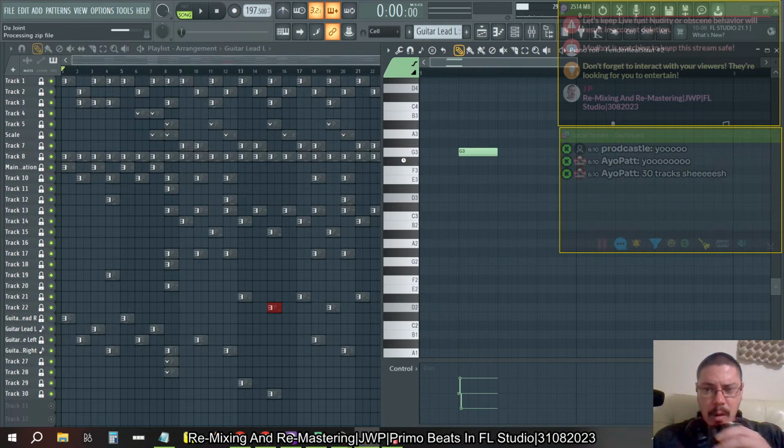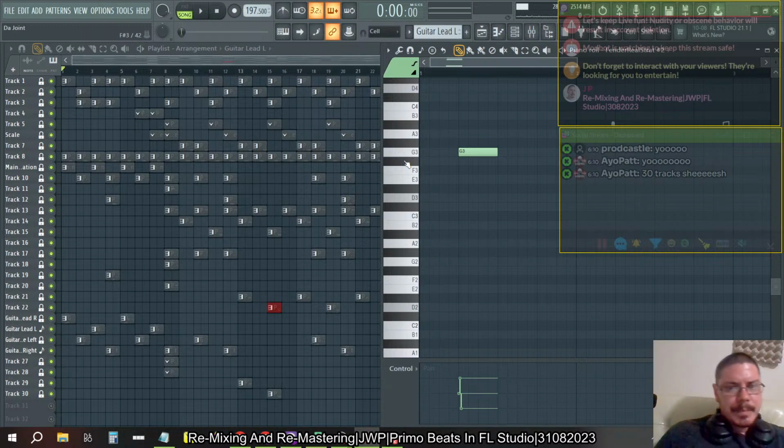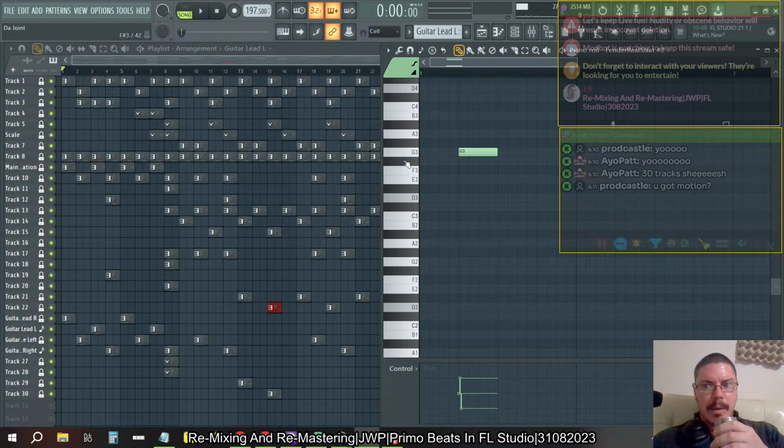They're patterns. From back in the day when we used to use blocks. That's all we had was blocks. This is from 2006. There was no pattern or no track clips back in then. You got motion? I'm not sure what motion is.